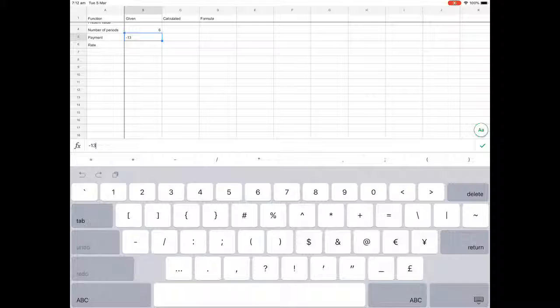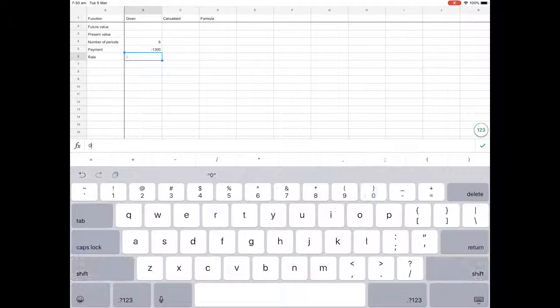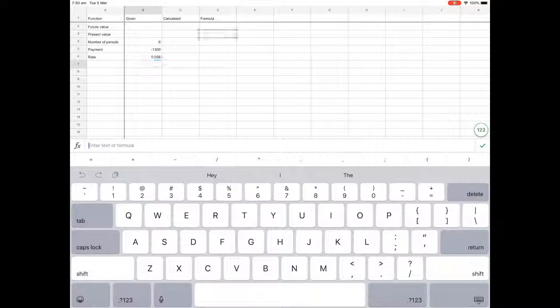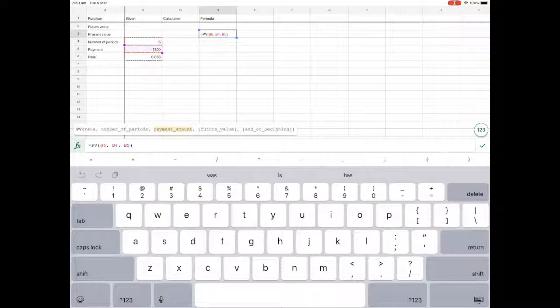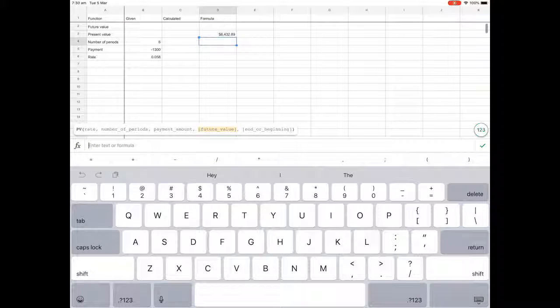Our payment was minus 1,300 because you are putting the 1,300 in. The rate is 0.058. We head over to the formula next to the present value, which is what we're trying to work out. We press equals PV for present value. Down that left corner, you saw that PV button I clicked, and then you're putting in the rate, the number of periods next. Then the payment amount, and then click it on that present, the future value, click at the top, and press an equals, and there's our answer.